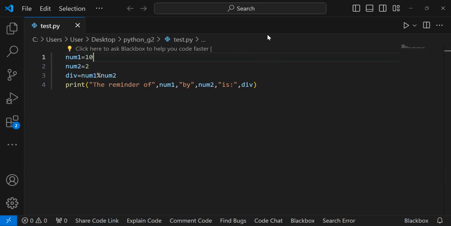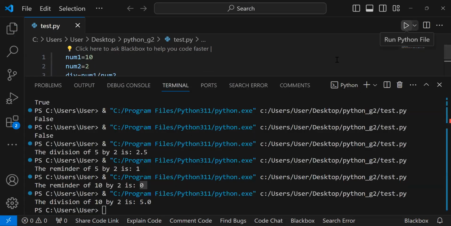Okay, so also I want to show you the floor division. So how does the floor division work? Let me just show you. This sign simply divides two numbers, so you need two of them. So I can just write division. Okay, if I run it, normal, the answer is 5 because 10 by 2 is 5.